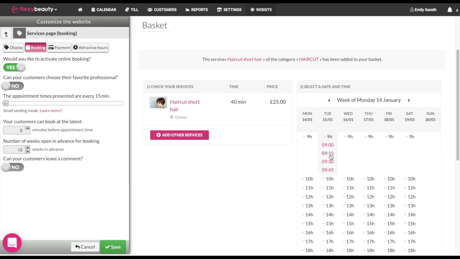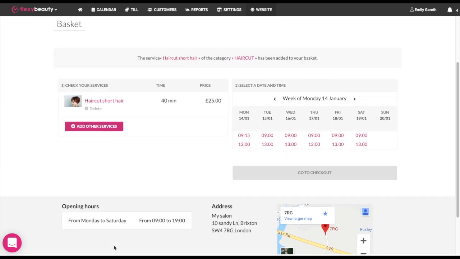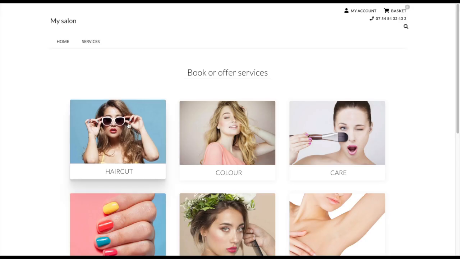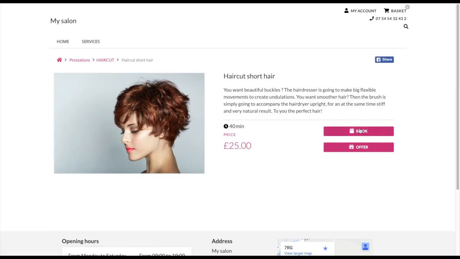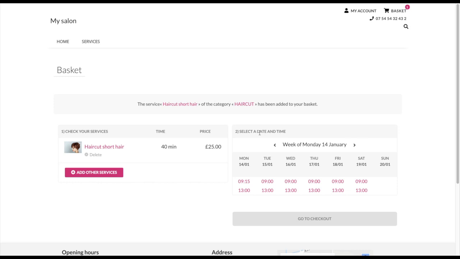So let's try the biggest one, which is 4 hours. So if I choose 4 hours and then save. As you can see now, the customer can only choose between 9 and 1. So let's try this together. So the next customer to visit the website to book a service will only have these choices.